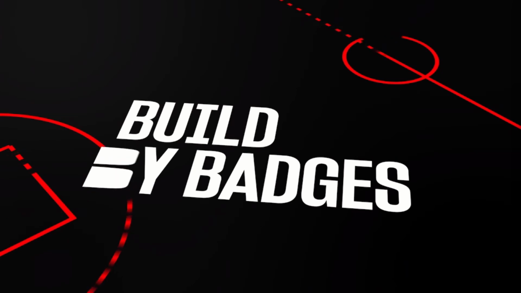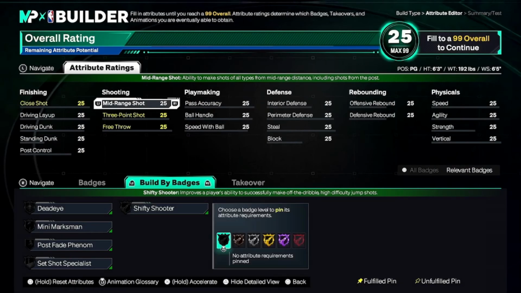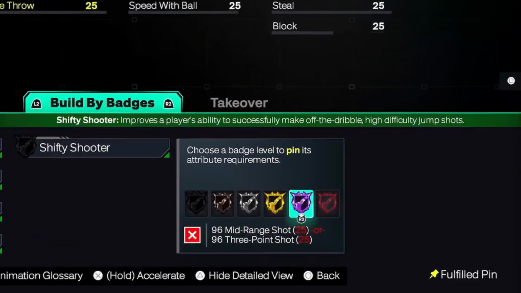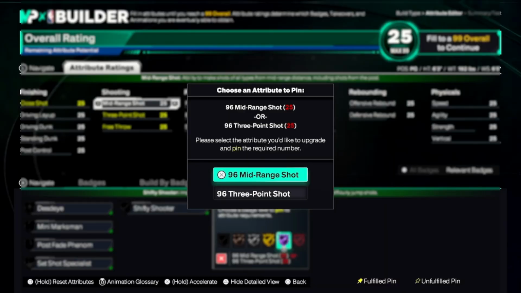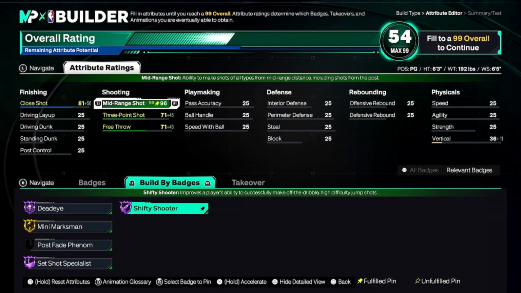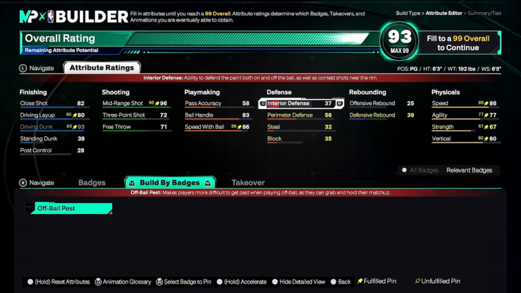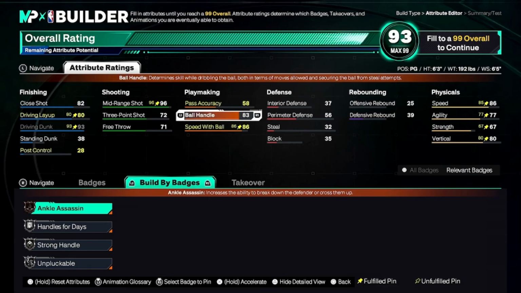All right, now build by badge is a way more streamlined way to do your build. This is for those people who are just trying to keep a certain kind of badge count. This is going to help you a lot. Honestly, it's a good reference point for a lot of things. Like the one they show you in the video, they pretty much go for Set Shot Hall of Fame, and they keep it locked there.